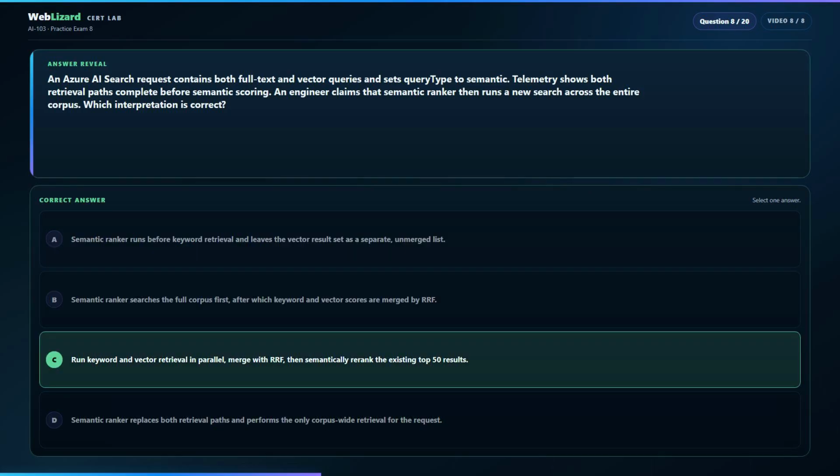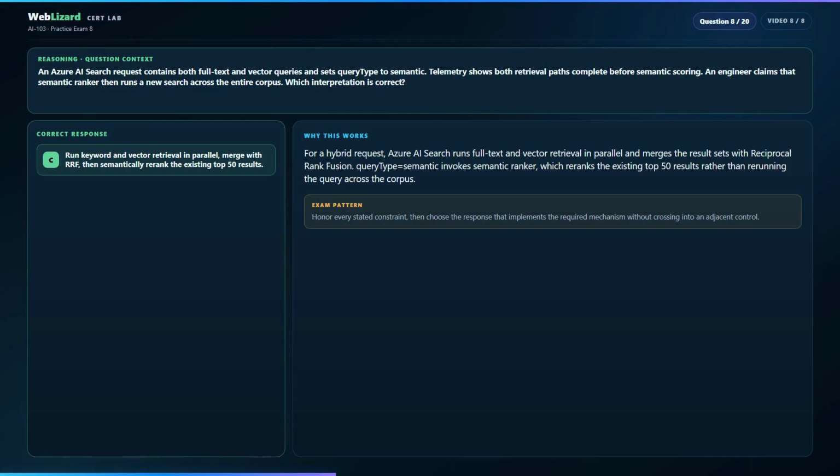Correct response, C. Run keyword and vector retrieval in parallel, merge with RRF, then semantically re-rank the existing top 50 results. Why this works. For a hybrid request, Azure AI Search runs full text and vector retrieval in parallel and merges the result sets with reciprocal rank fusion. Query type equals semantic invokes semantic ranker, which re-ranks the existing top 50 results rather than rerunning the query across the corpus. Exam pattern. Diagnose the execution order and scope of semantic re-ranking in an Azure AI Search hybrid query.